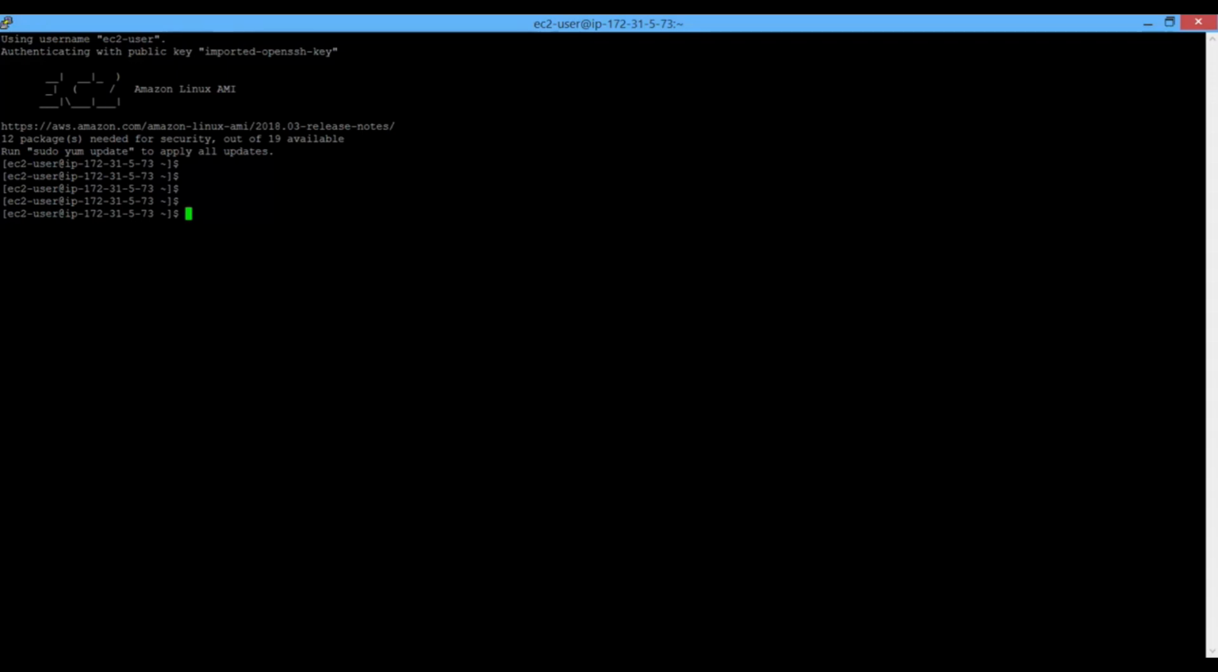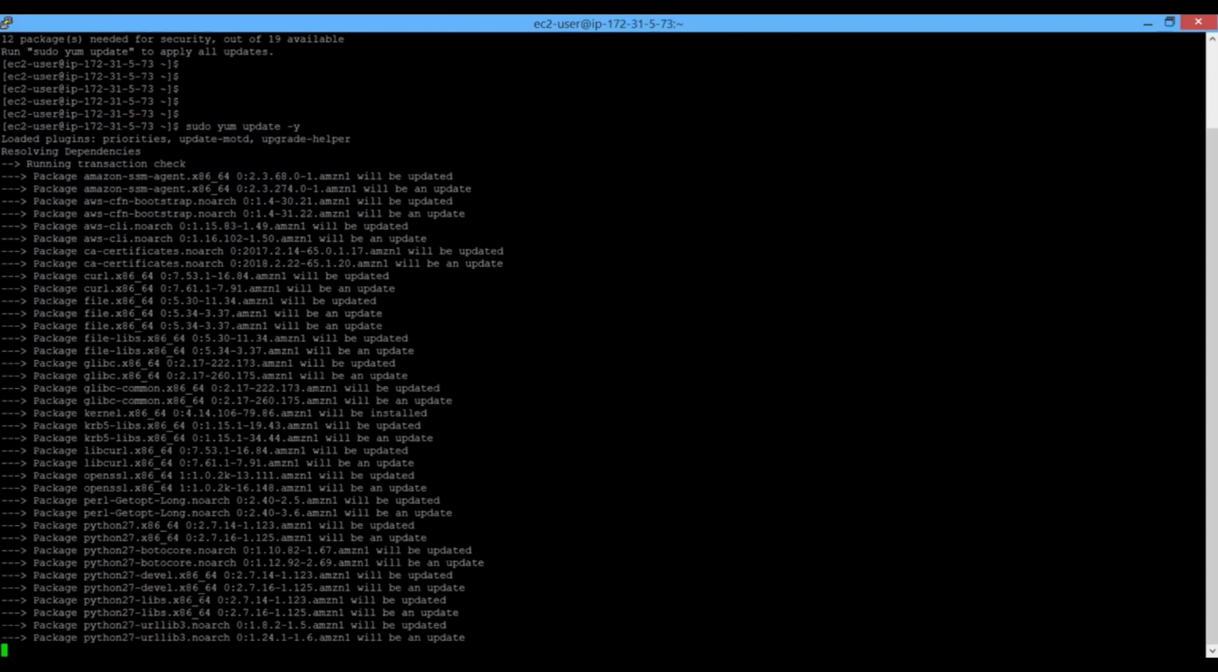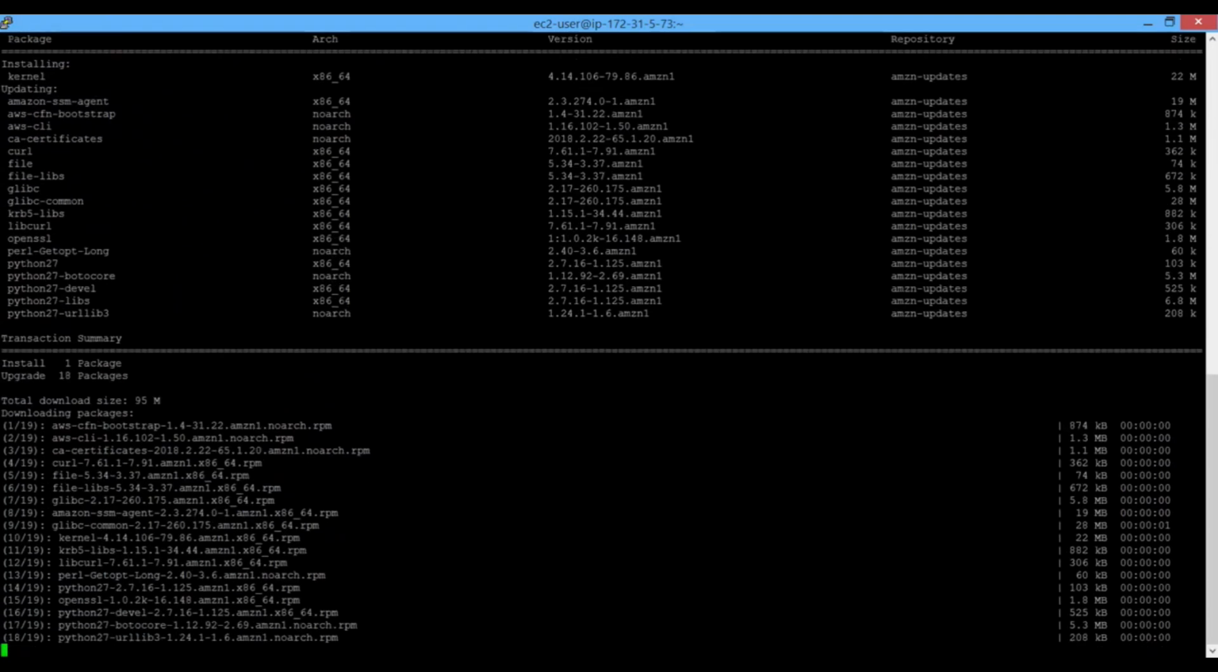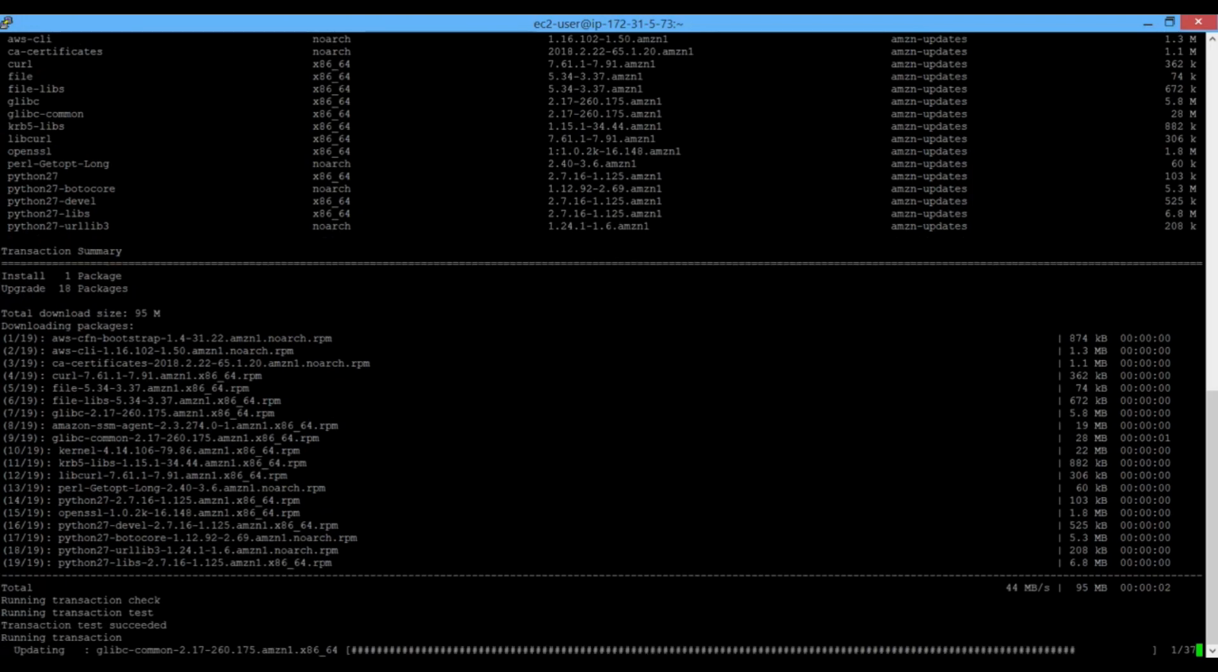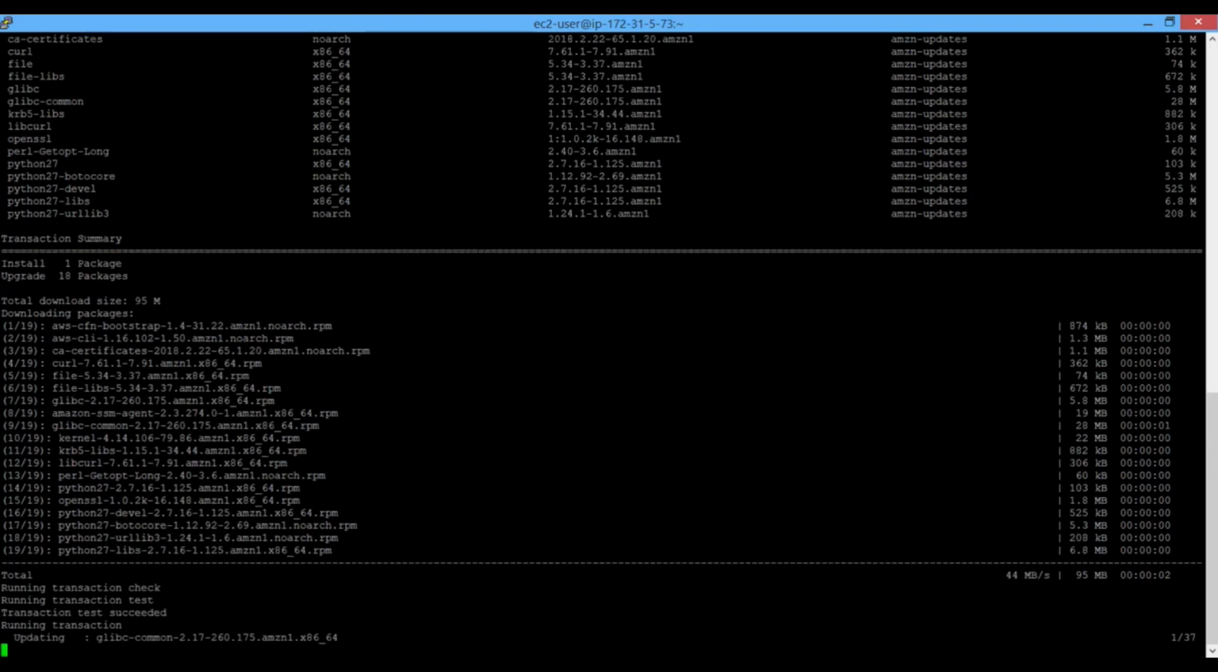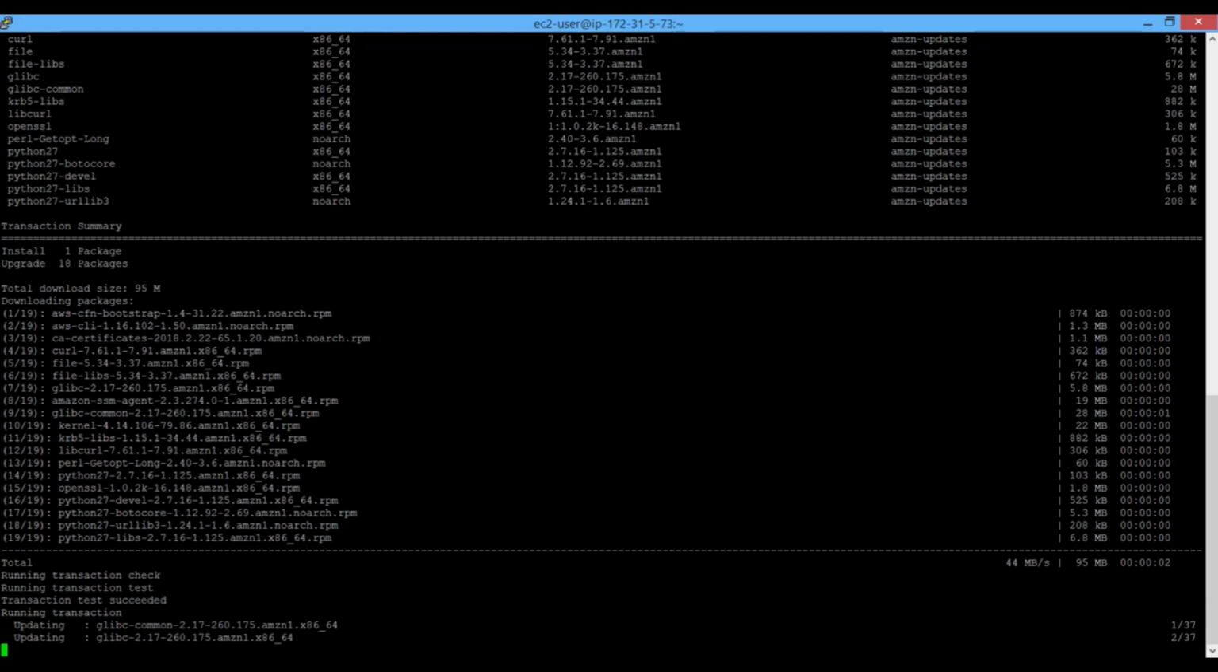Now what we'll do is we'll verify that the software packages are up to date. So I'll just run this command, sudo yum update -y, so that I don't have to give in the yes option when it prompts me. So let this complete.